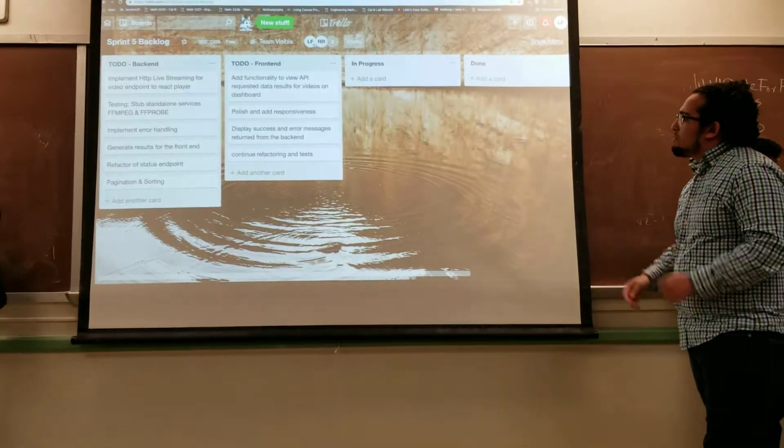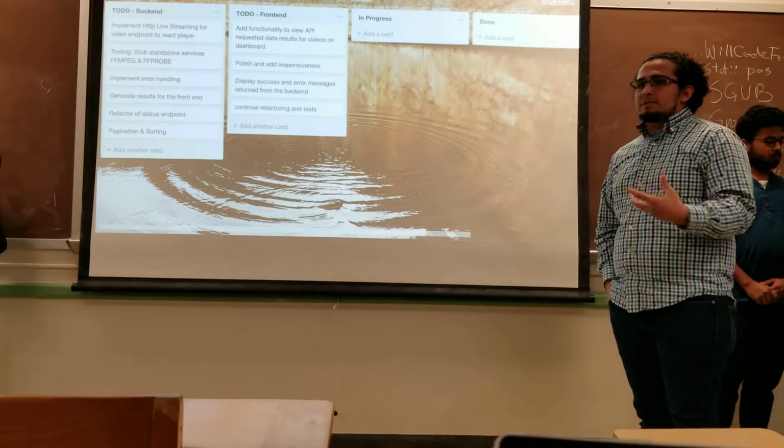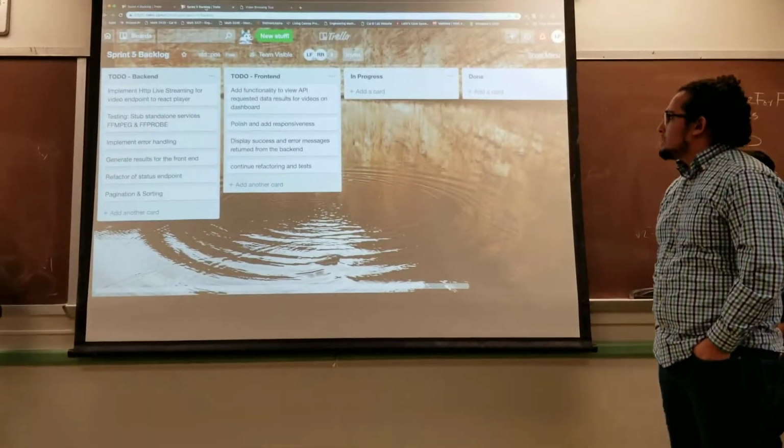And then just some general front-end things that we need to do to make it a lot more intuitive to the user while they're using the application.